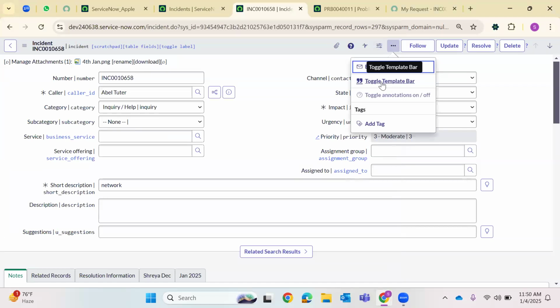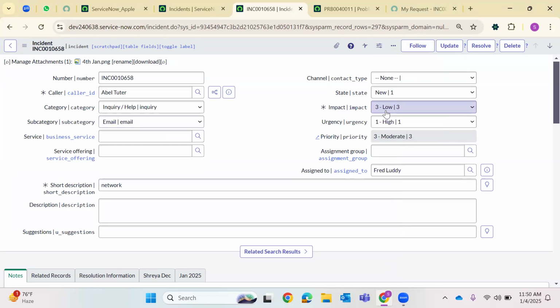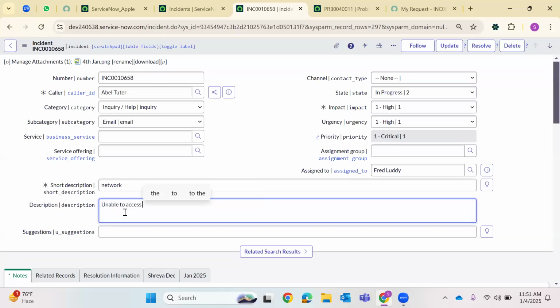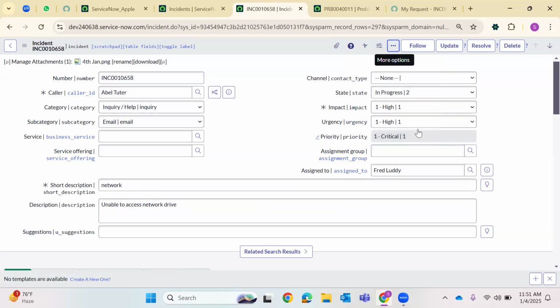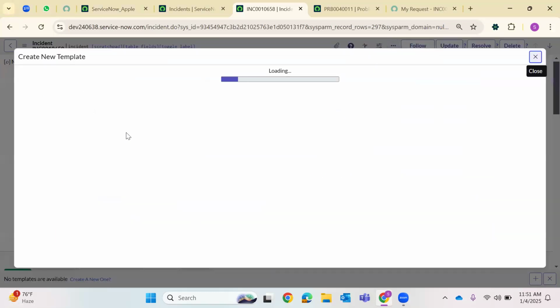What is this template? See, every time there is a scenario that the caller is able, category is inquiry, subcategory is email, and impact is 1 high, state is in progress. So short description is unable to access network, right? These things are very common, and every alternate day I have to create a case for this. So instead of working on the same, I can create a template. So when I just click here on toggle template bar, I can see this at the bottom, create a new one. So yes, you can just click here on new and create a template.